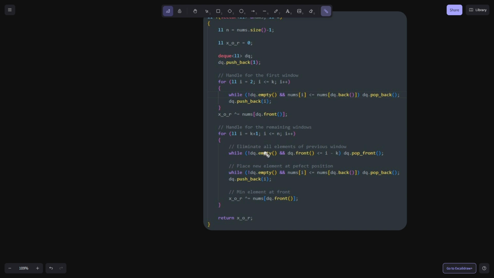For the next window, we know that the next element is nums of I and the previous element is nums of I minus k, right? So first, we will try to remove the contribution of the previous window, that is, remove the contribution of nums of I minus k. So I will check if the DQ is not empty and the element present at the front has an index of less than or equal to I minus k. If the element at the front of the DQ has an index of I minus k, it belongs to the previous window and should not be part of the current window.